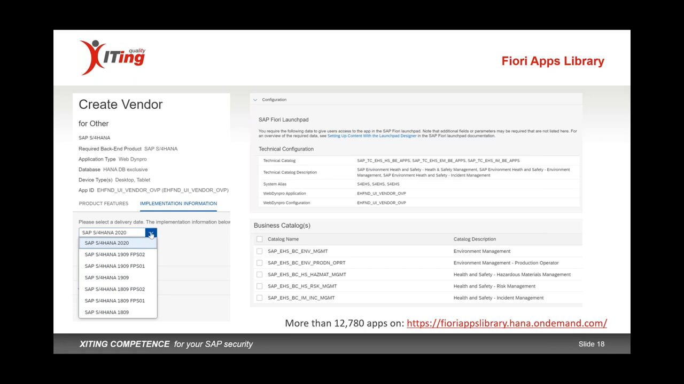From a naming convention perspective, the technical catalogs start with sub_TC for technical catalog. That's basically our source. So if we build a custom catalog, we always want to use the technical catalog as our source. Every app should come with at least one technical catalog. Sometimes we also have business catalogs.